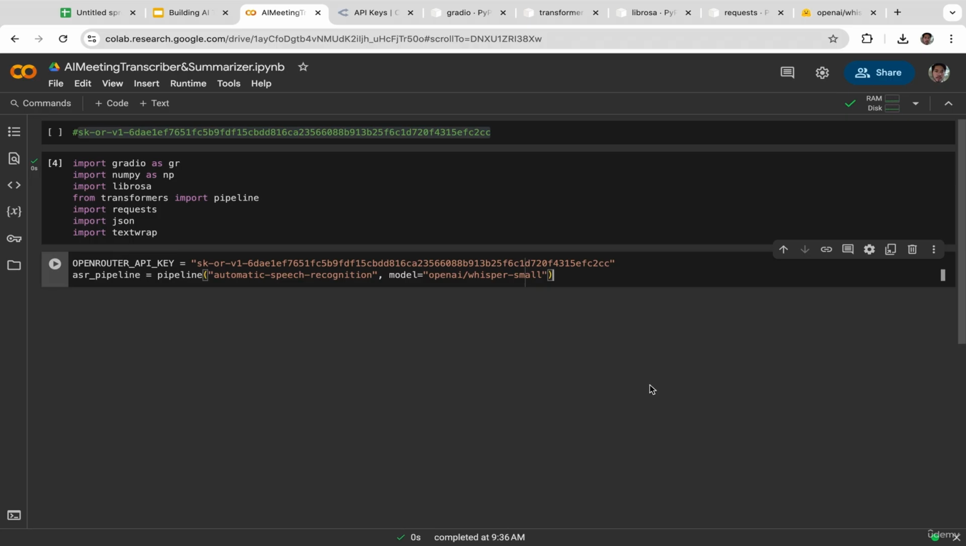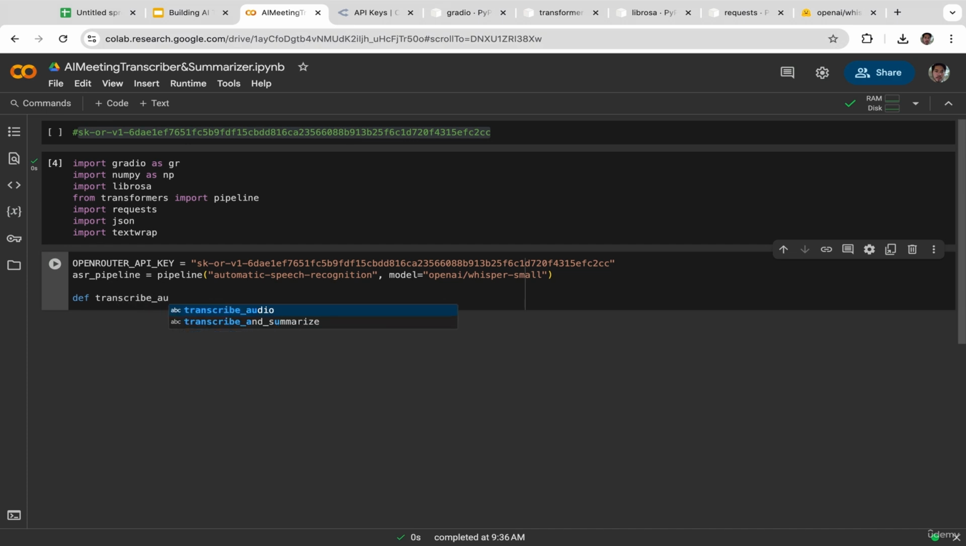Next, we are going to create a function to transcribe the audio file. Let's create a new function. I'm going to name it transcribe audio. And this function has one parameter, and that will be audio file. So this will be the MP3 file that will be uploaded by the user.